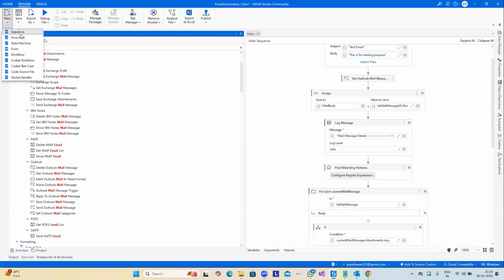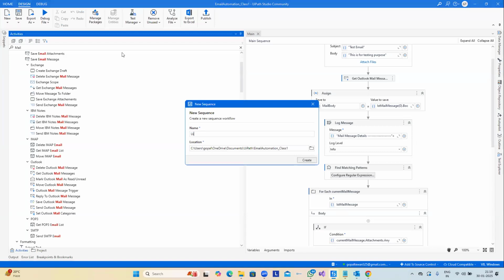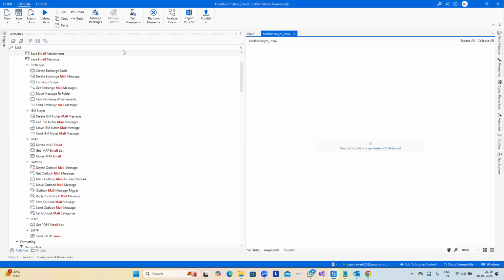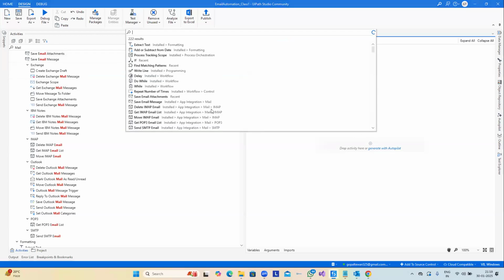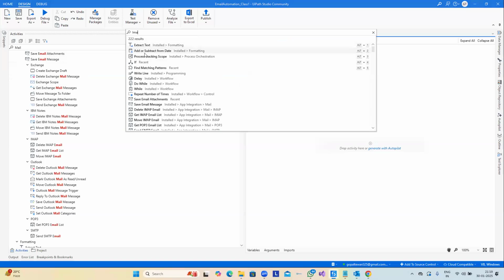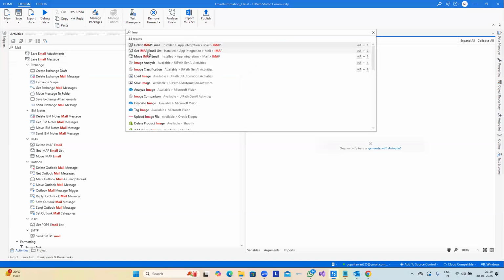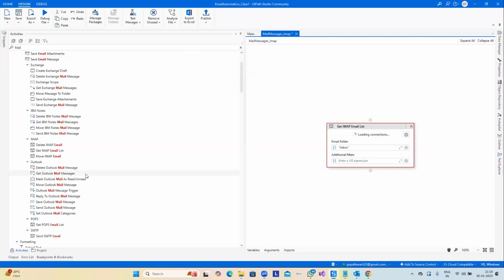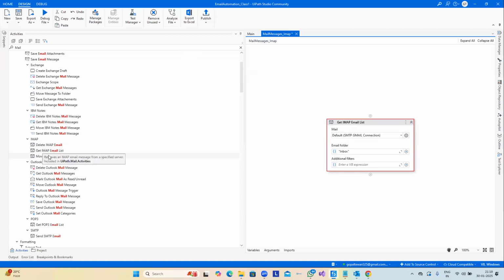So let's now do that using mail messages. I'm giving our workflow the name mail message underscore IMAP. Now here I am going to provide a read IMAP or get IMAP email list activity, because IMAP is only for retrieving the mail messages. So what activities do we have? Either we can delete, or get, or move. Those only we can do.